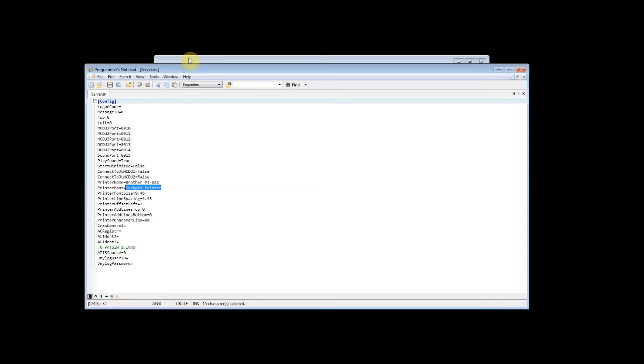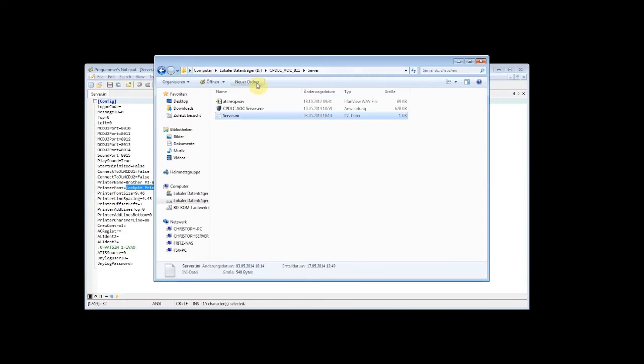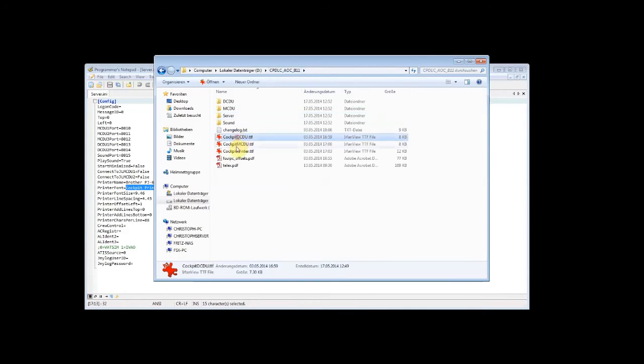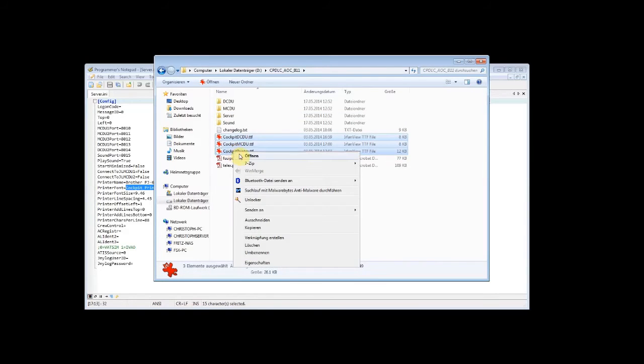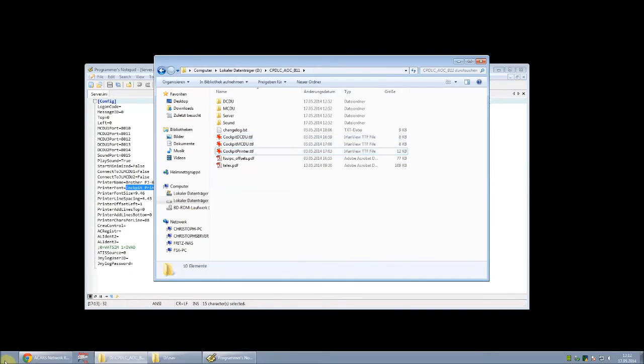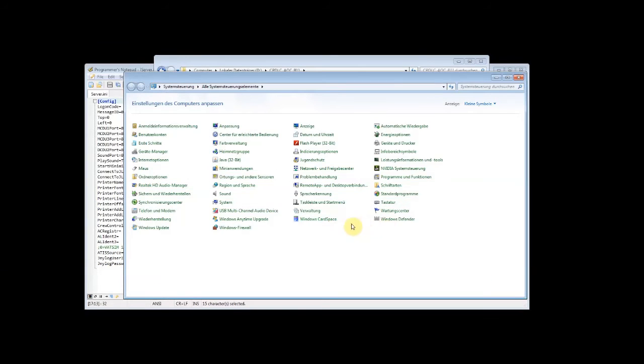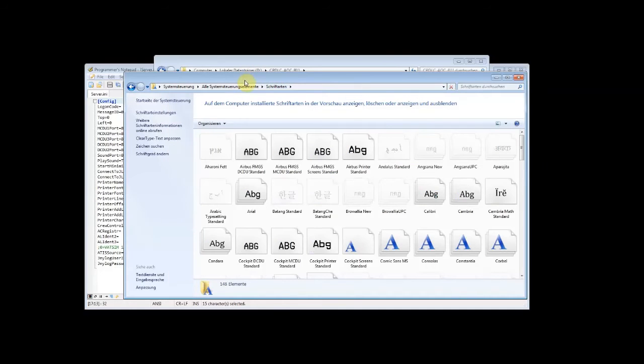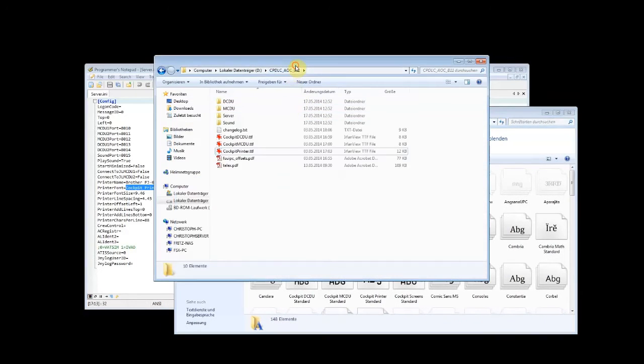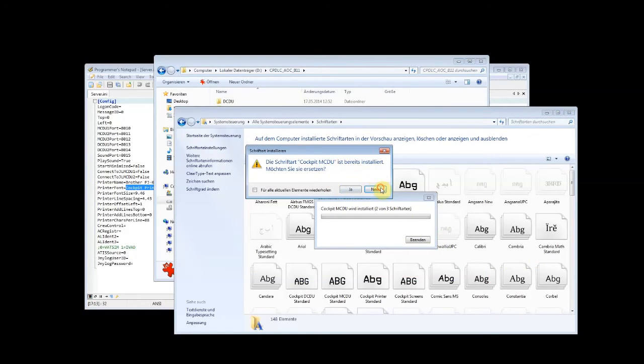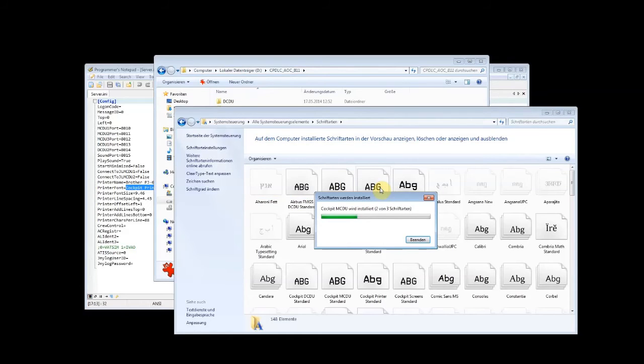And at this point I realized I didn't show how to install the fonts. Simply select them, right click, and where is it? Don't know, usually you have that install button here, or you can go to the control panel, fonts, and then you can drag and drop them there. So I guess I have them already installed. Yeah, I do not want to replace them. No. Okay, that's how it works.